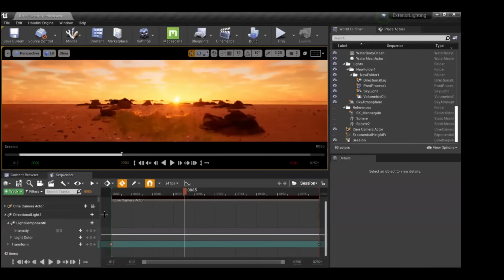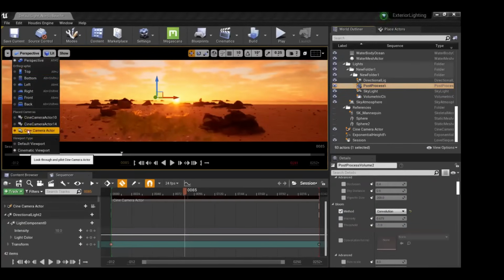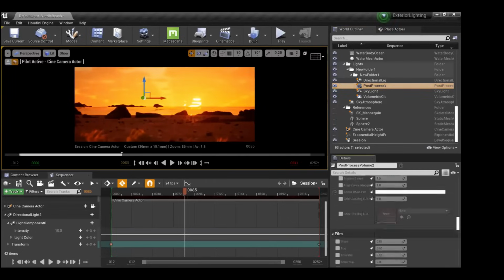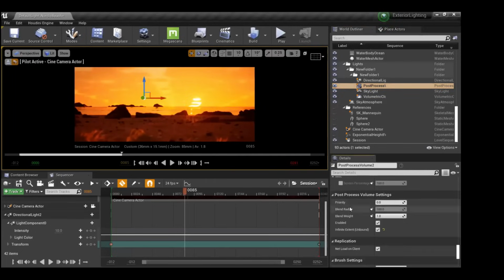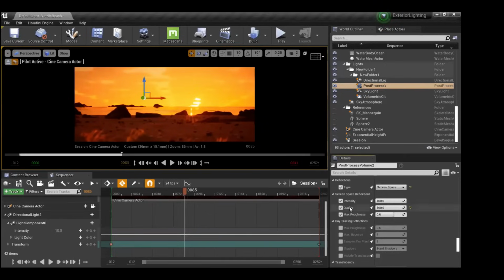Now what we can do, we will go to post-process effect, and I will take the camera here. We will scroll down, and that's it. There's not much here to show. If you are using post-process materials, you can use them here, but I'm not using any post-process material. I am currently learning Niagara, so I can implement things like smoke, dust, fog.